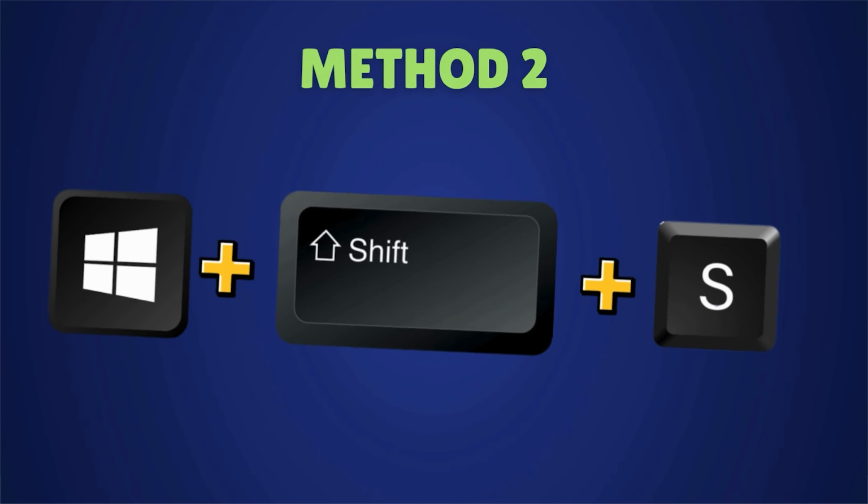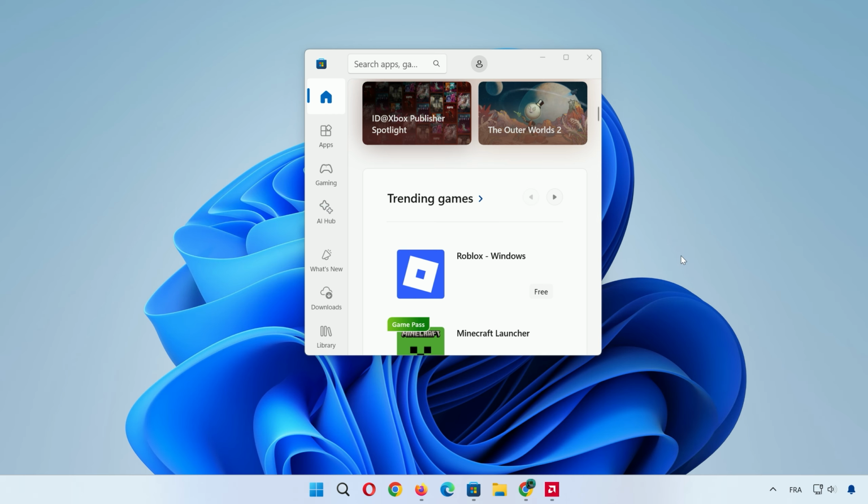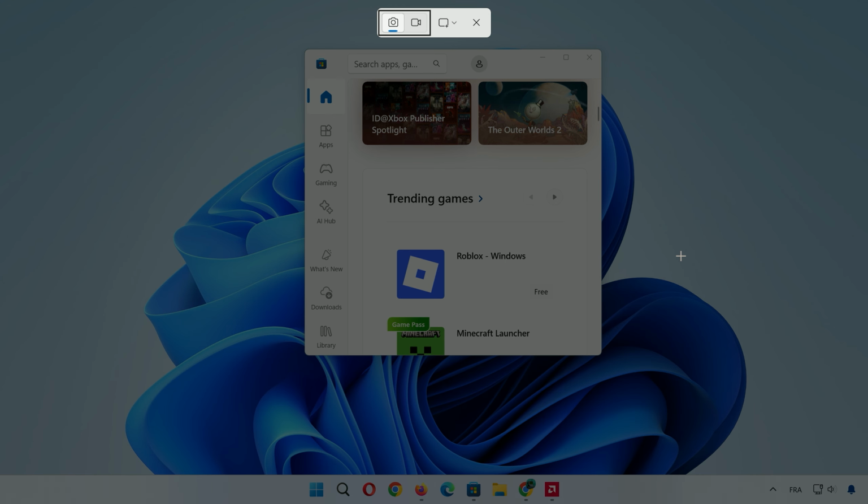Method number 2. This is the one you'll use 90% of the time. Windows plus Shift plus S. Hold Windows, hold Shift, tap S. Your screen dims slightly and this clean little toolbar pops up at the top center. First, the default, snipping area. That's rectangular snip. It's already selected.